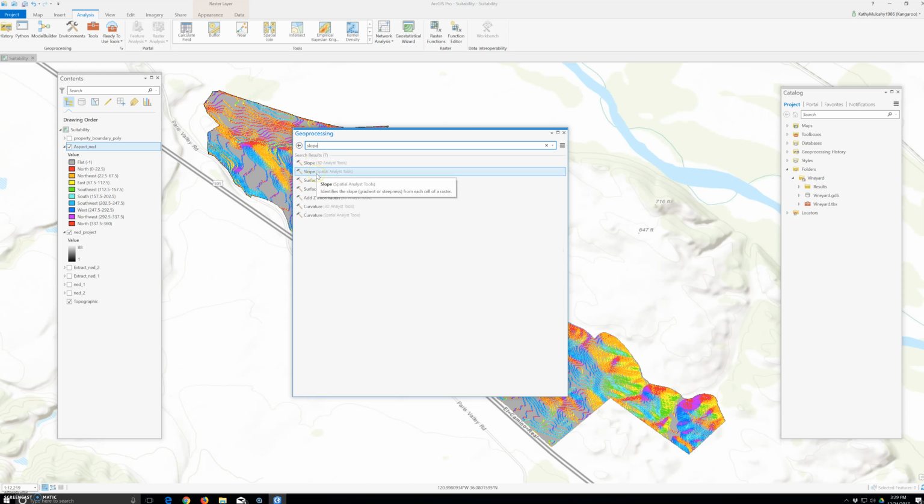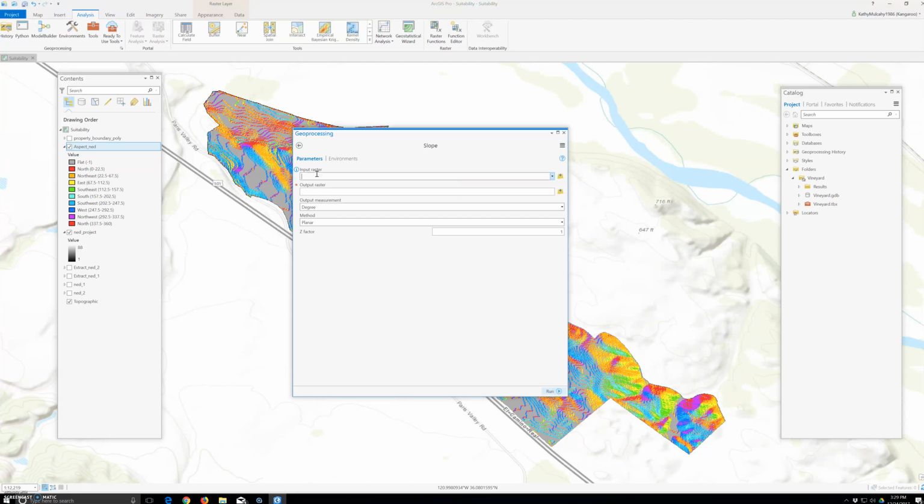And the same way, we will do Spatial Analysis tool. And for Input Raster, we're going to click NAD Project. And for Output, we will just do Slope NAD. And change the output measurement to percent rise, and method is just keep it. And then we're going to run the tool.